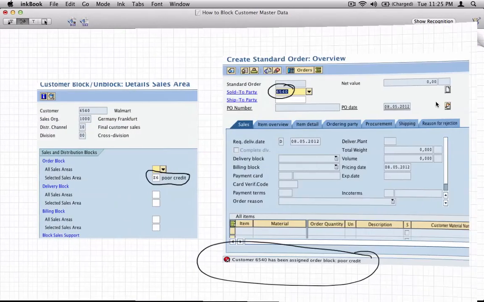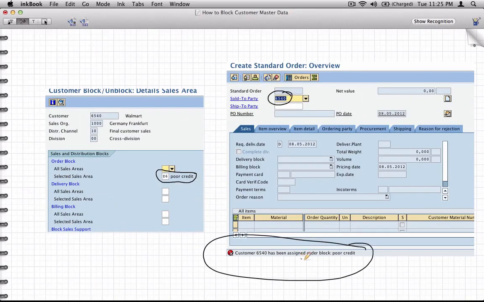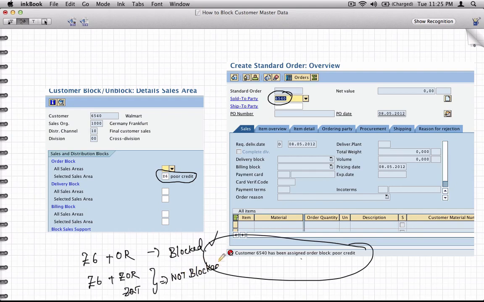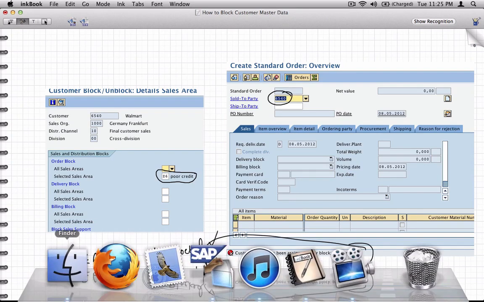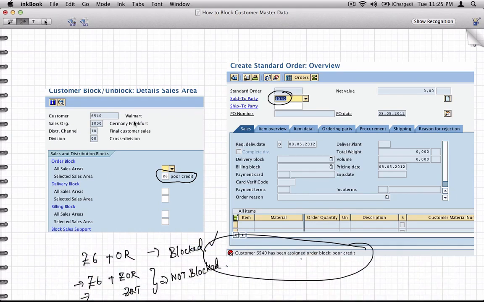So here is something that you should remember. This caused a problem because we said that Z6 plus OR is blocked. So if the customer is blocked with this order reason, and if you're using an order of type OR, then it's blocked for ordering. But if you use the same customer, the same block, and then use ZOR or ZQT, currently they are not blocked. So if you have a valid business reason to block, go back to the configuration in SPRO and make entries for either of these, and then when you create an order for this customer with order type ZOR or ZQT, the order will be blocked.